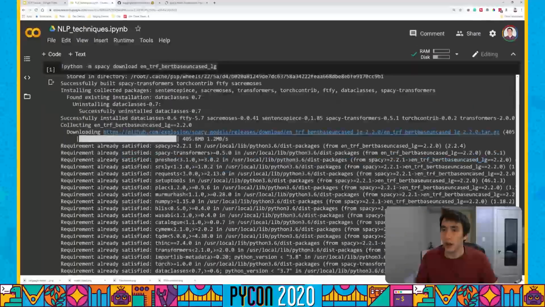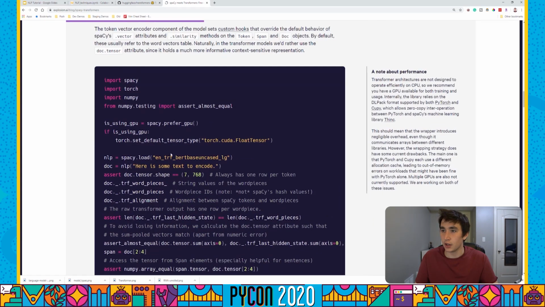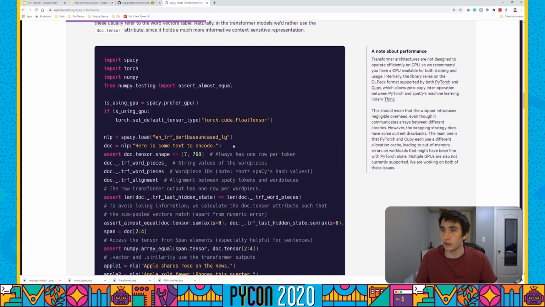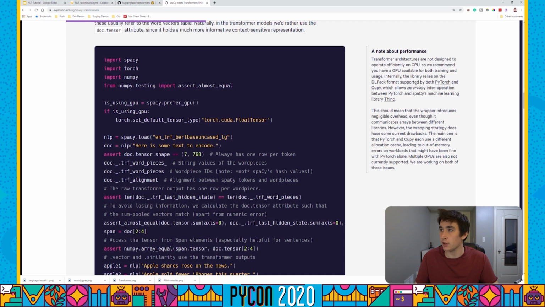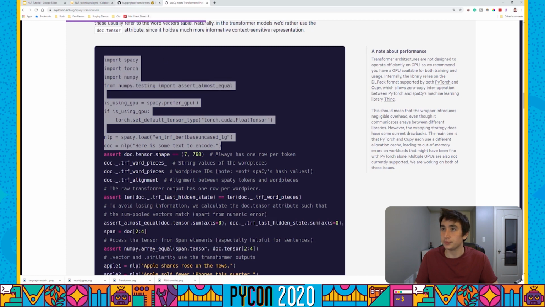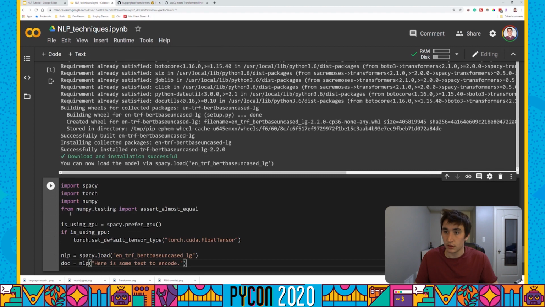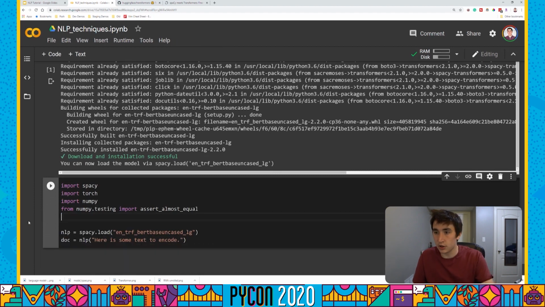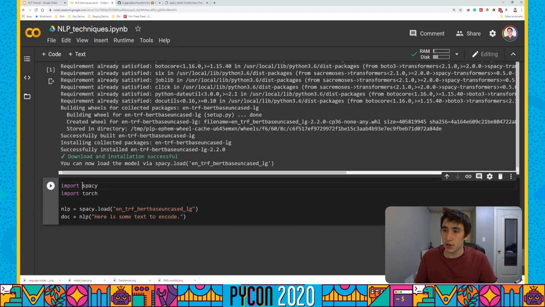Cool. All right, and now that we have it downloaded, we can go back to that article and see how we can actually use it. It looks pretty straightforward. And if you're using a GPU, you could utilize these lines of code, and you'll note some details about that. But I'll copy this in real quick. I'm not going to use my GPU. Don't think we need NumPy right now. So I think you need to import Spacey and Torch, and it should be good. And then we're loading this large BERT model.